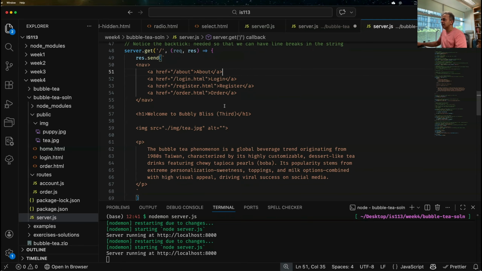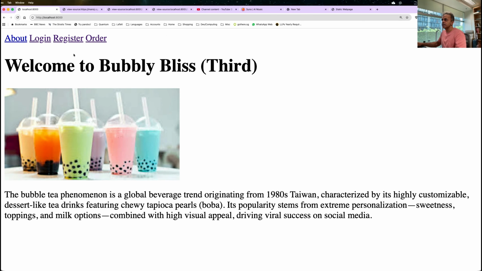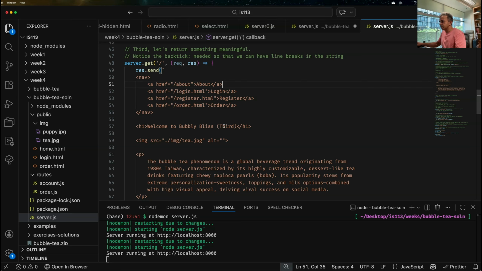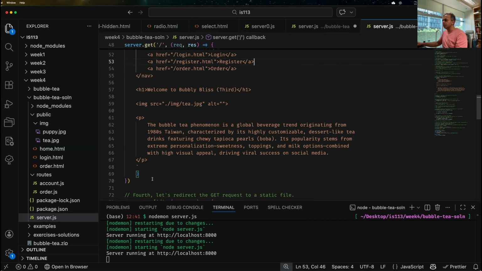All right, so now I have this. So if I reload this, I see the whole thing there. So welcome to Bubble Tea Bliss third. I had a tag, welcome to Bubble Tea Bliss third. So that's that. Now, to have such big strings inside server.js is a bit ugly, because if you have multiple pages that you want to handle, the server.js is going to become quite unwieldy. This is not very nice. So let's comment this out and do this differently.